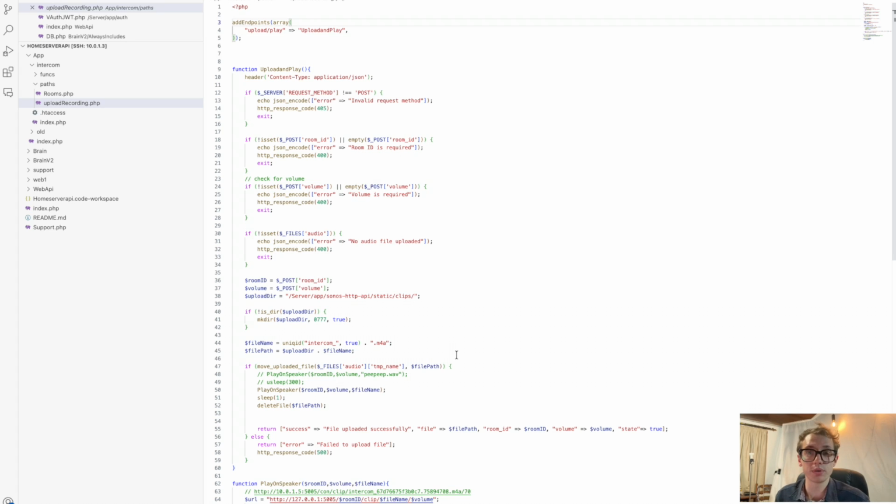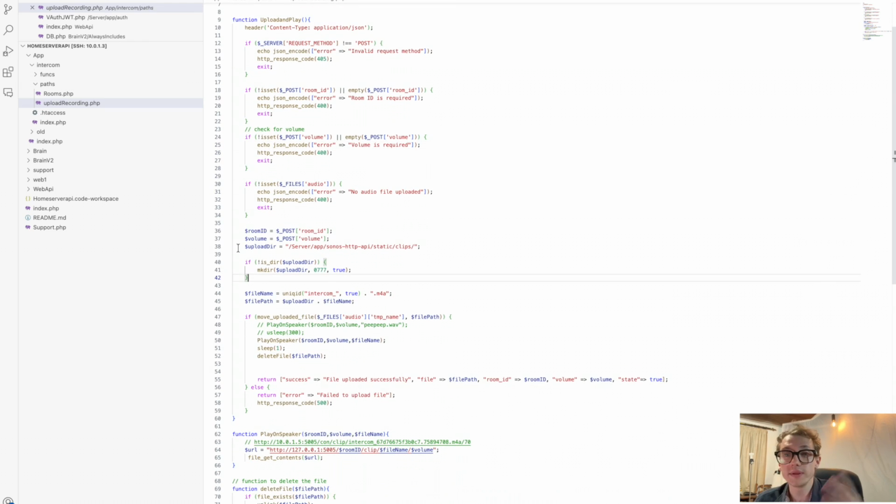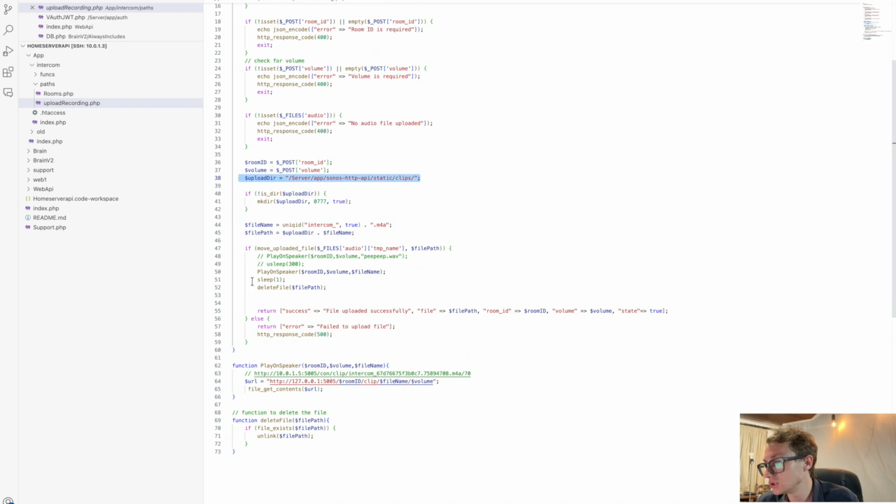So I've now got open the server side component, which is pretty simple. We've done all the auth stuff, I'm not going to show you that. But essentially, we take in the uploaded information, which is the room ID and the volume. We then take the audio clip that you have uploaded and save it to this directory with a unique name. And then all we do is play it on the speaker, which is essentially a function that makes a request to a local internal API that is what actually talks to Sonos. And this is the Sonos API. I'll show you that now.